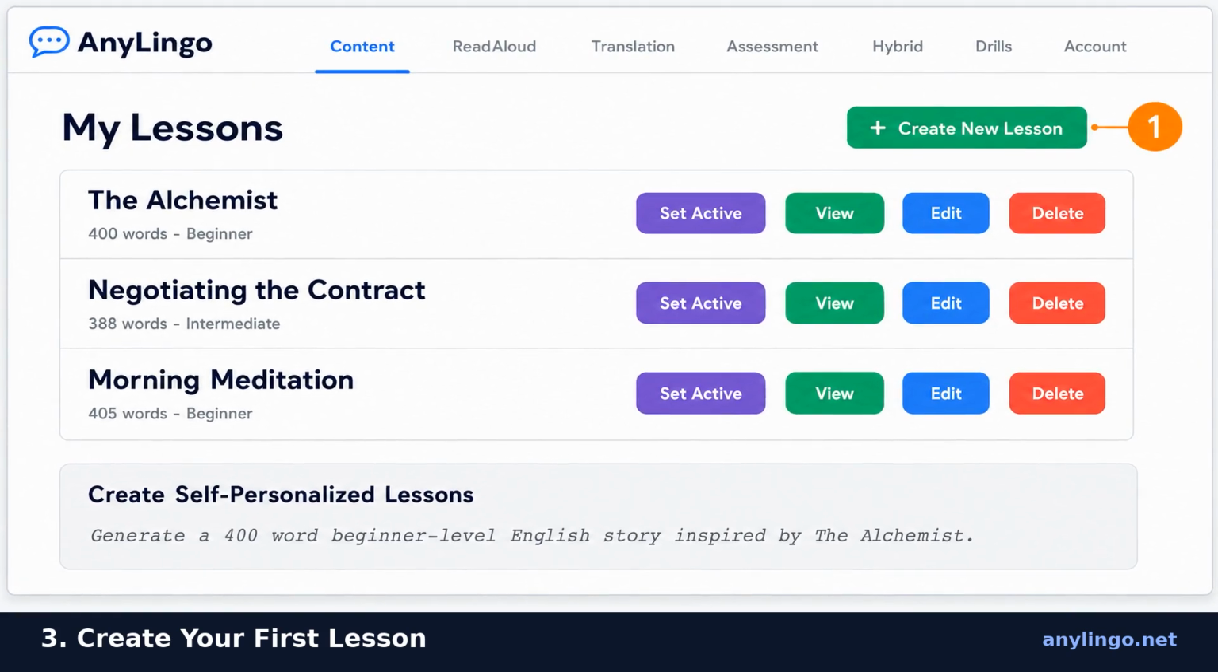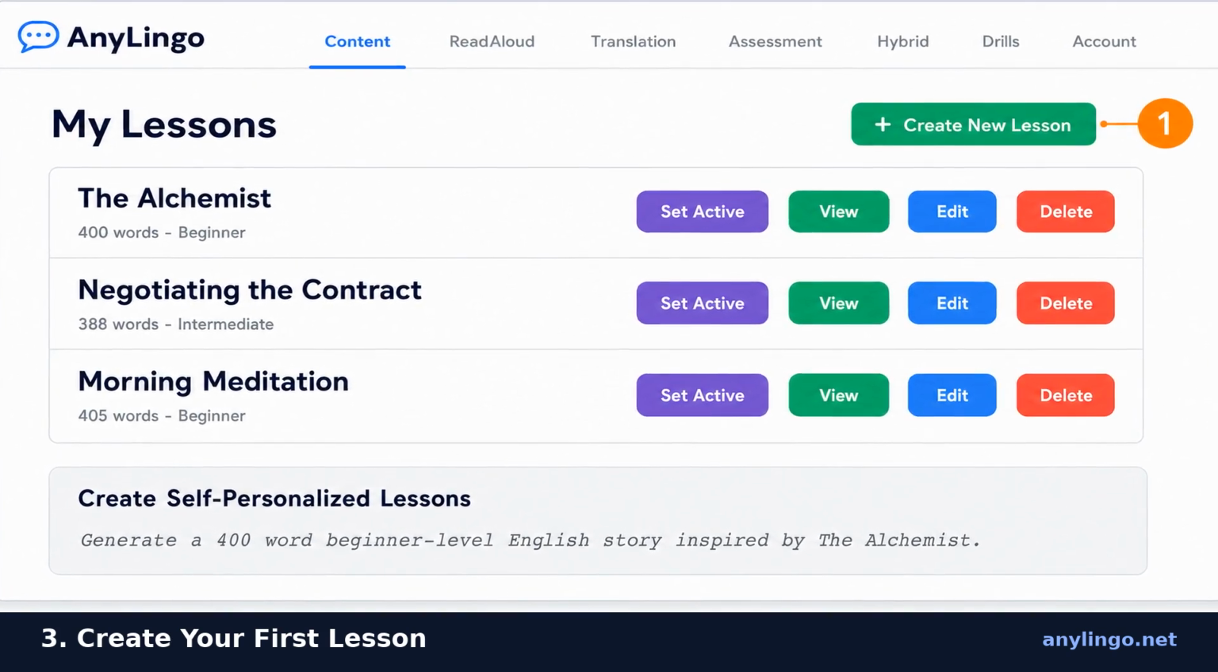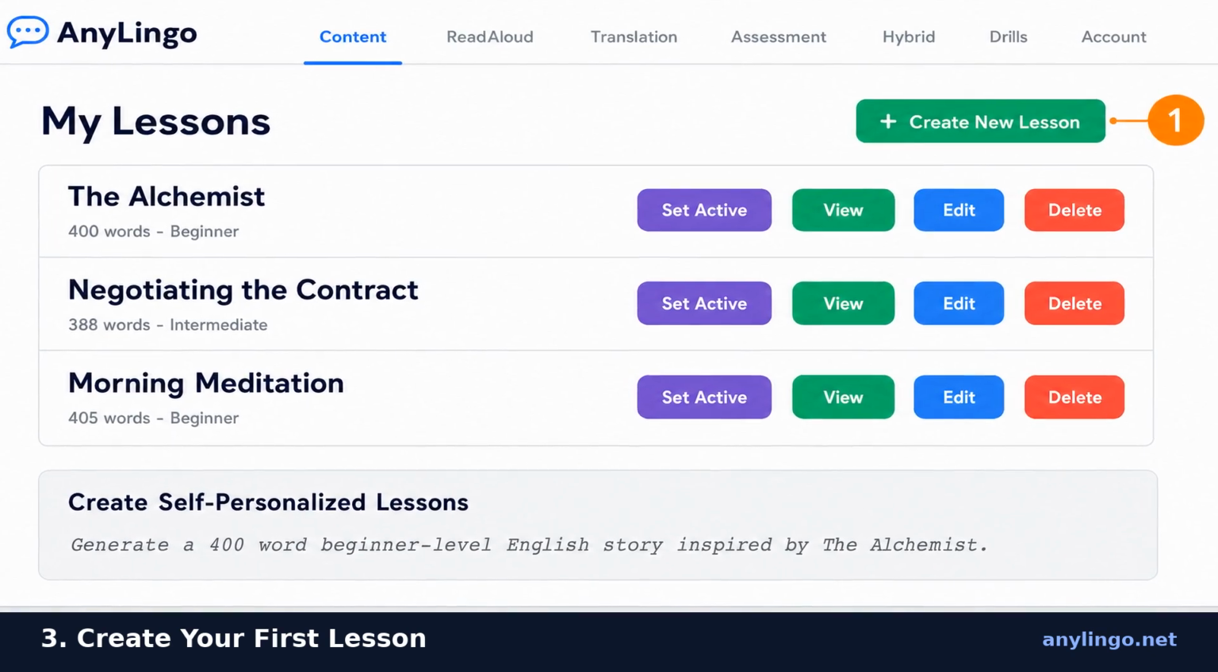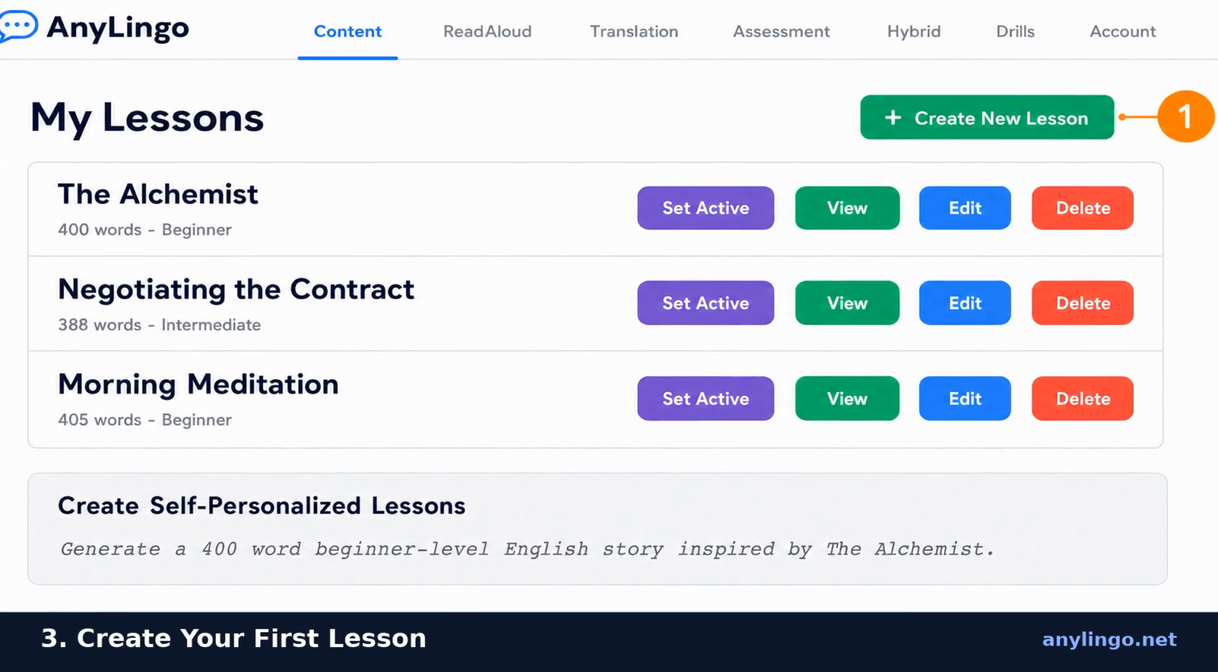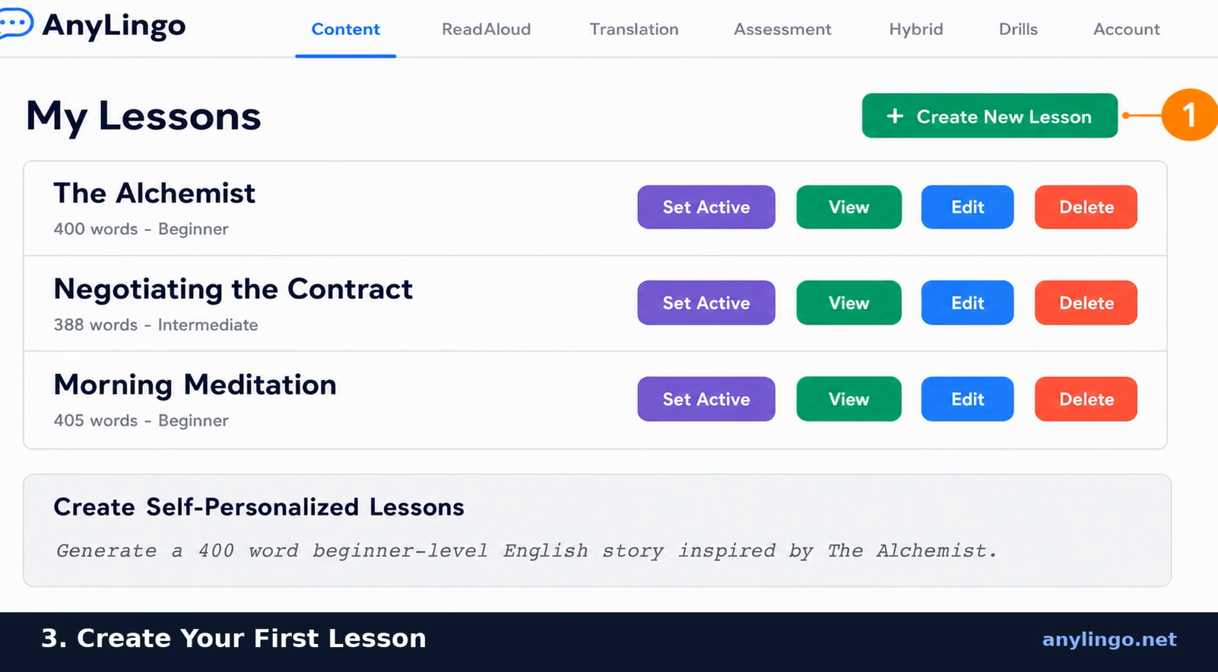Click Content in the navigation bar. You are now on your lesson library, titled My Lessons. You will see any lessons already saved to your account and a green button labeled Plus Create New Lesson. Here is the part that surprises most new users. You do not write your lessons inside AnyLingo, and AnyLingo does not hand you a fixed curriculum either. You generate your own text using an external AI engine, and then you paste it in.